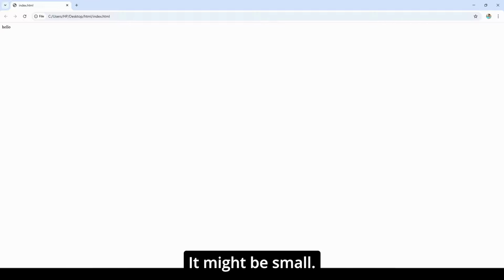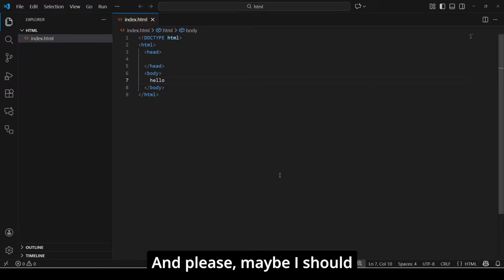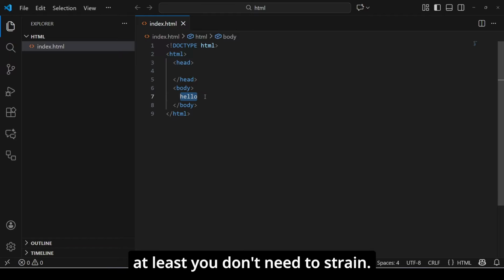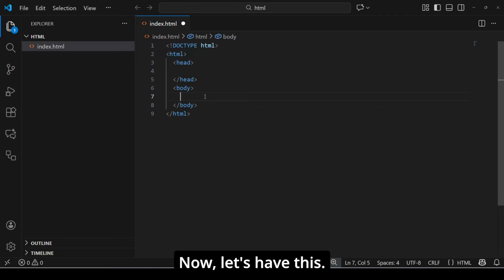It might be small, so maybe I should increase the screen a little bit. I think it's better, so that at least you don't need to strain. All right, now we have nothing in here. Let's start with the head.